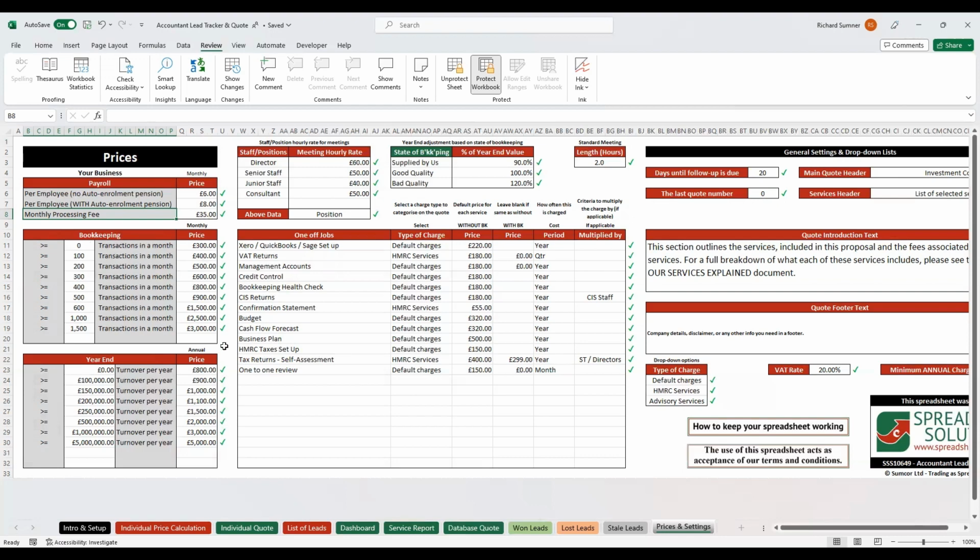You'll see these little green ticks down the side. That just means everything's correct. So for example, if you put in the letter A in there, it's going to give you a red cross because it doesn't recognize that as a value. You can set up your year end the same way, but based on the turnover, and you can put in the price for the year end value. So that stuff down the left hand side is relatively straightforward. I would imagine you probably know more about that than I do.